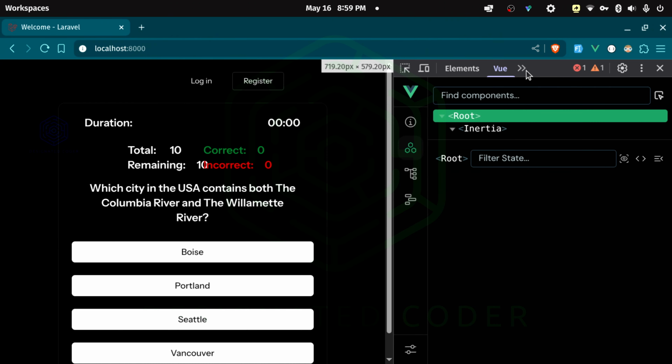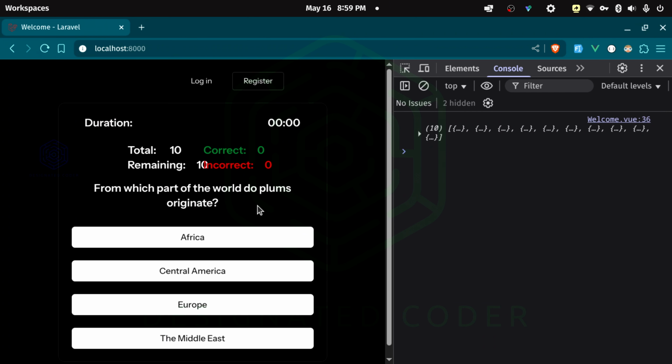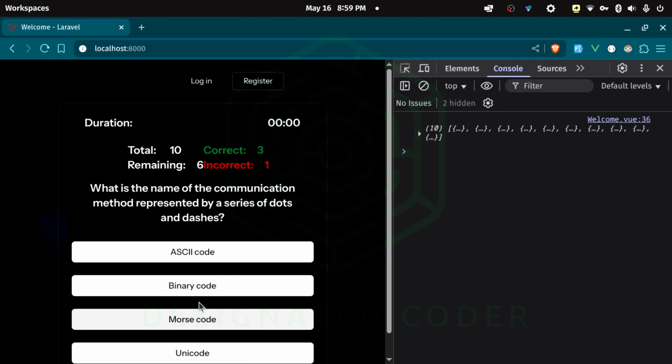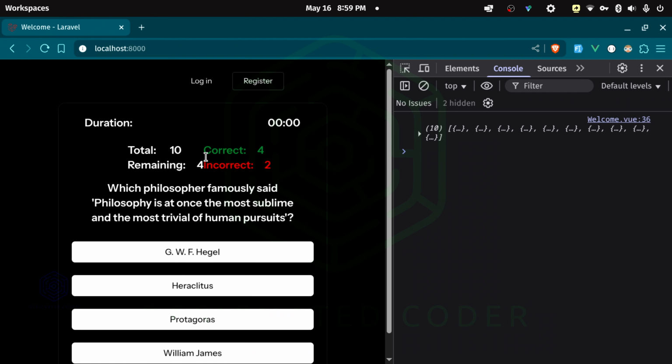So let's open this again. We'll go to console, we'll refresh it, and let's try it again. From which part of the world do plums originate? You're incorrect. Which film contains the character Phyllis Dietrichson? Phyllis? I'm going to say Double Indemnity. So I got one right, and then I have one wrong. In which country would you find the pyramids of Giza? Egypt? What do the letters NSFW mean? Not safe for work. What is the name of the communication method represented by a series of dots and dashes? Dots and dashes. Binary? Which Dr. Seuss character heard a small noise in the jungle? I don't know. Horton? Horton Hears a Who.